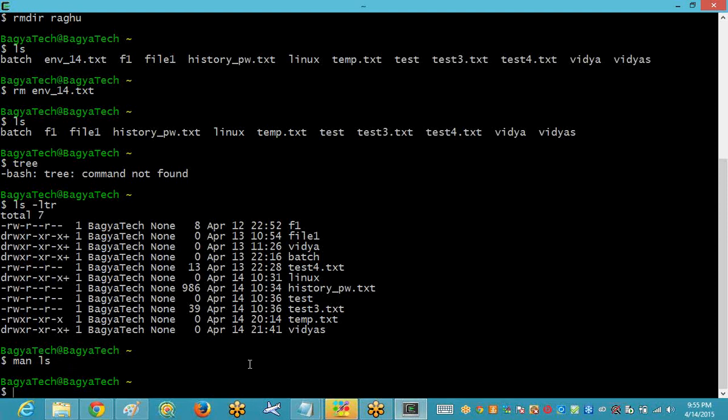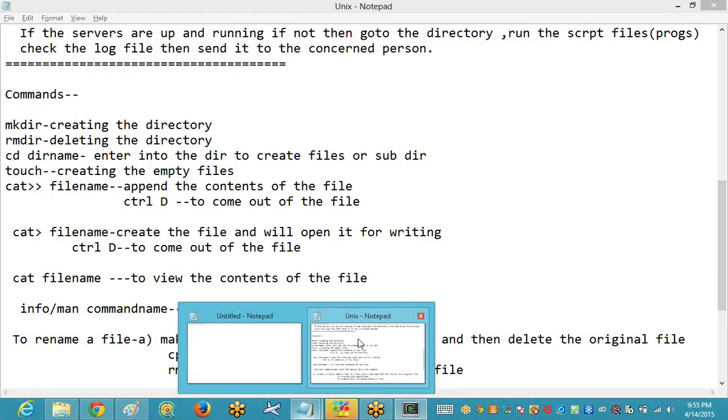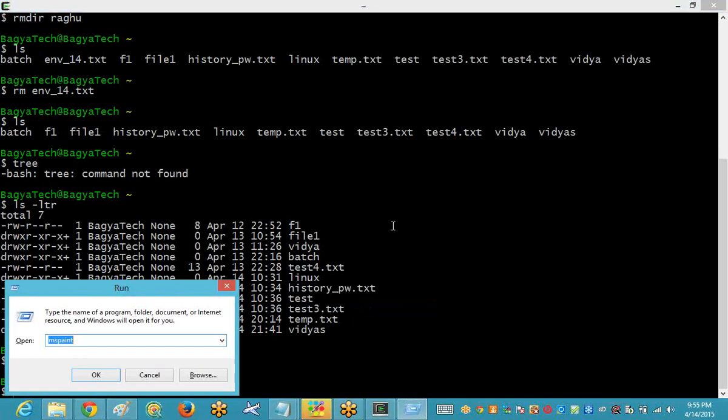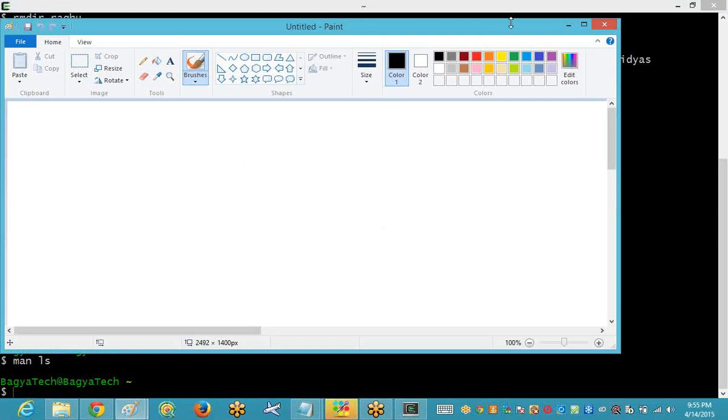After this, suppose we want to rename a file. For renaming a file there are two options, or two ways in which it could be done.